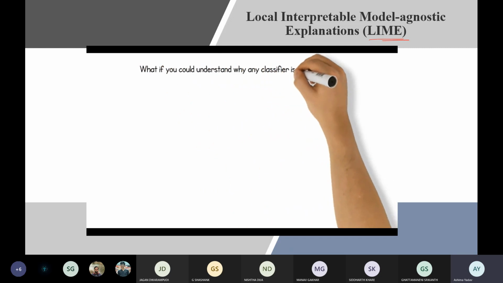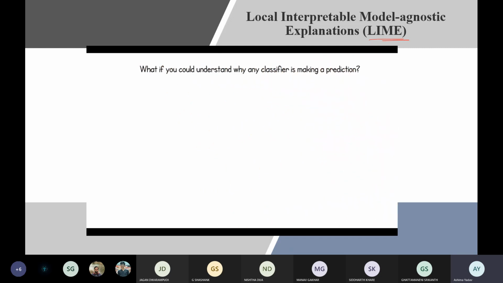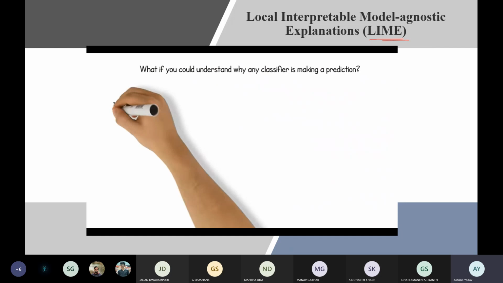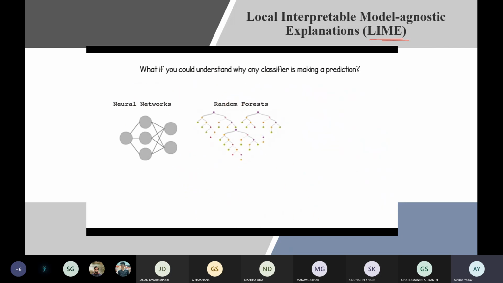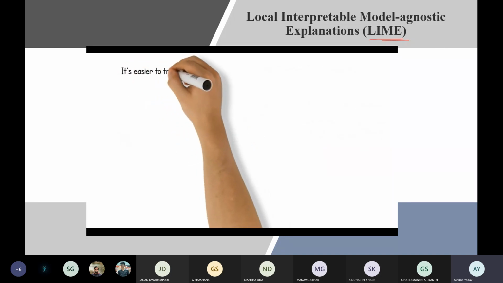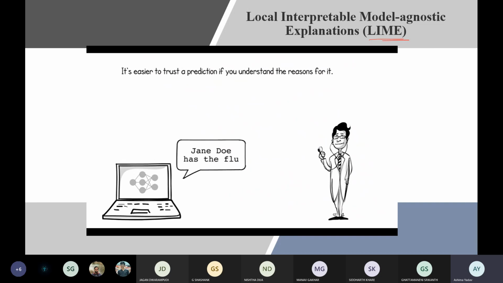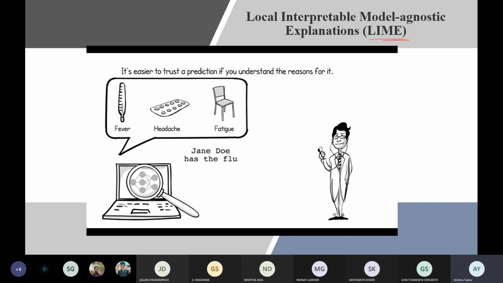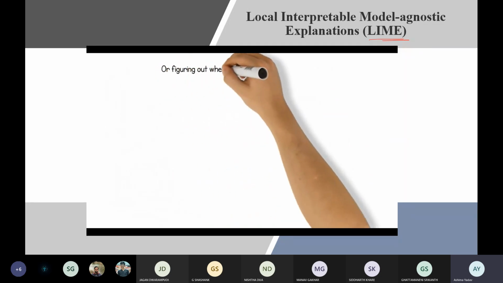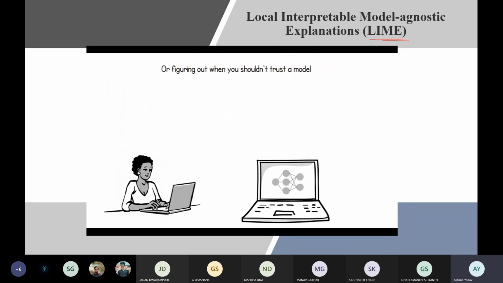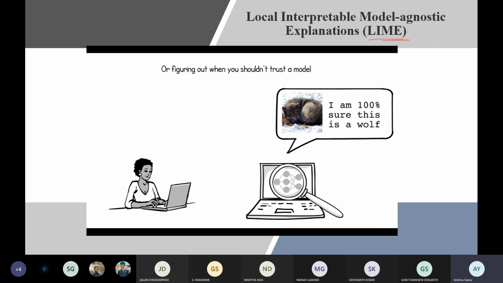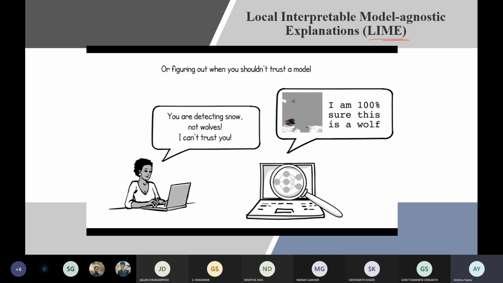What if you could understand why any classifier is making a prediction? Even incredibly complicated models, such as neural networks, random forests, or SVMs with any kernel. Wouldn't that be cool? It's easier to trust a prediction if we can understand the reasons behind it. Going back to our doctor, if the model told him which symptoms are important, he would trust it. It's also easier to figure out if you shouldn't trust a model. If our wolf detection system is actually just detecting snow in the background, we will not trust it, even if the accuracy is high.